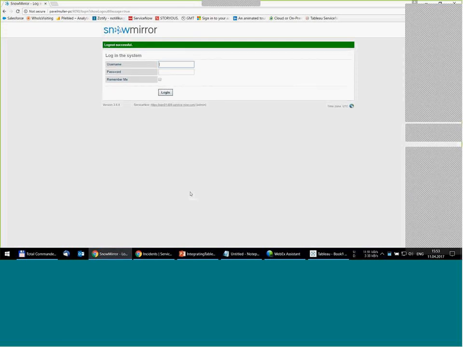So what you see here is the replication agent running on my own laptop and connecting to one of our vendor instances, replicating the data into the Microsoft SQL Server. So this is not ServiceNow, this is the user interface of the SnowMirror agent, and I will log in.